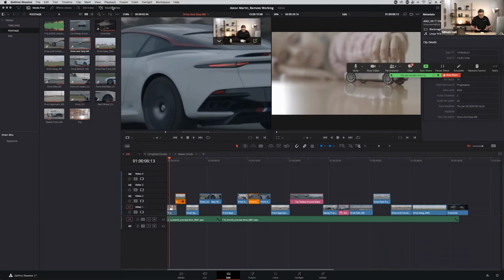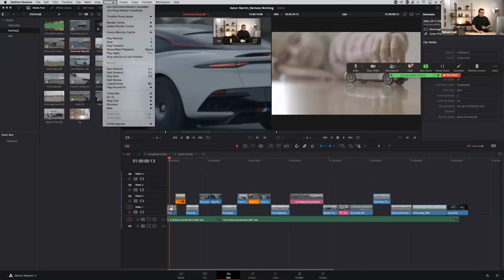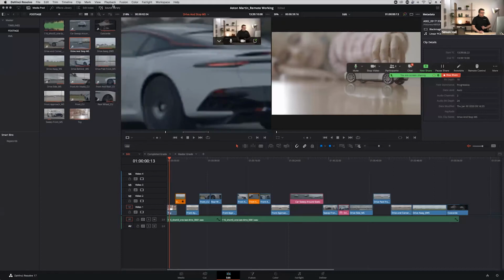So basically, optimized media is just a way of creating low-res files to work with, so you can edit with those. Then when you go into grading, you simply turn off the optimized media and look at your original raw files again. Because if you keep the optimized media turned on, you're actually going to start grading the optimized media files, which you probably don't want to do. But you can also create proxy files as well.